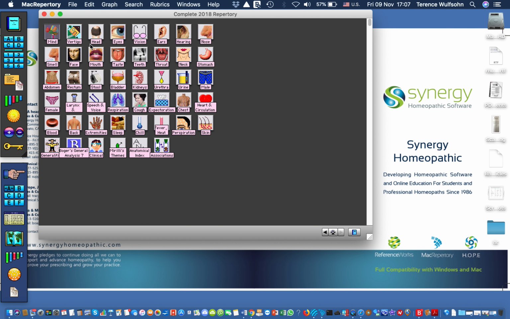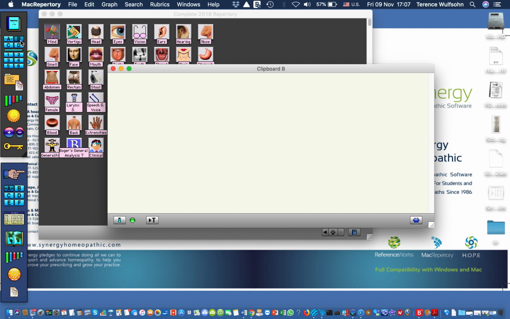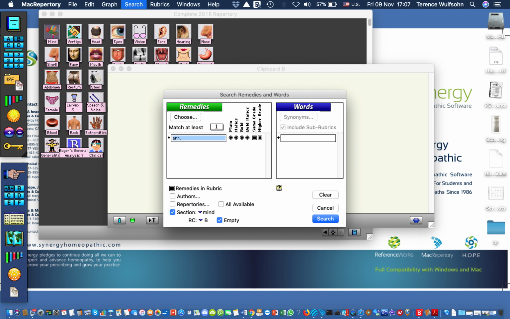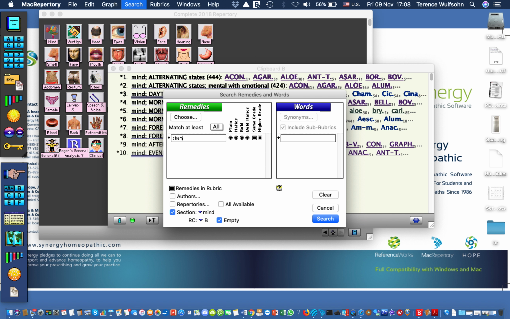I'll close that clipboard. We can see it's still the active clipboard. I'll go into clipboard B to make that the active one now and move on to my search. The same method again, remedies and words, but this time I'm going to clear it again, but we're going to work with chamomilla and change the section here to mind. It's going to go to clipboard B already, that's fine. Could just empty that in case and search.